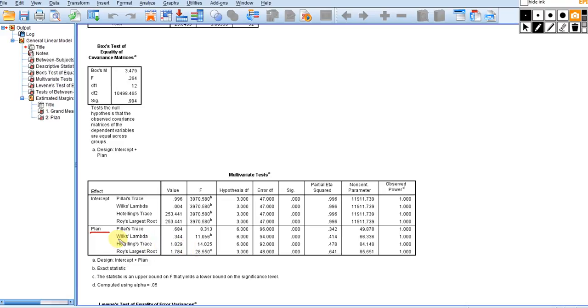Looking at Wilks' lambda, for instance, we see our lambda value, and based on this test we have significant group differences on the set of dependent variables as a function of the independent variable plan.